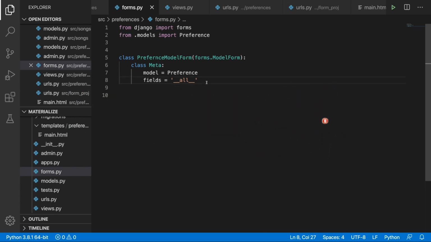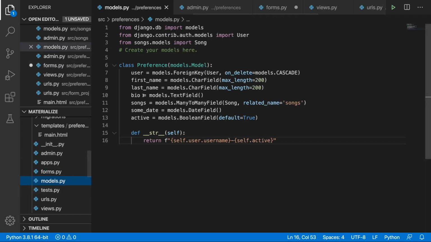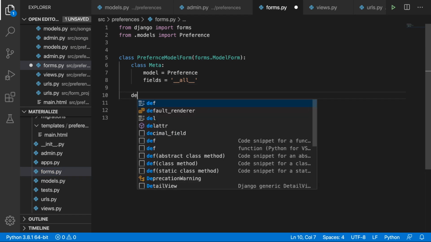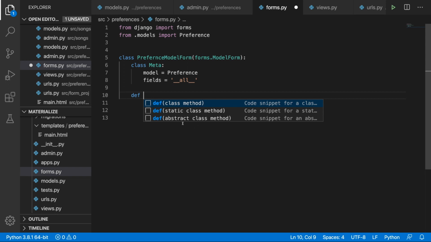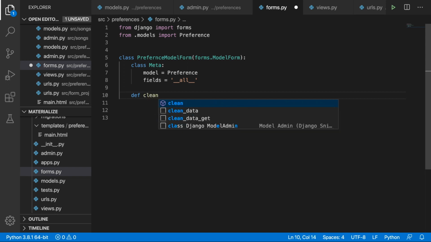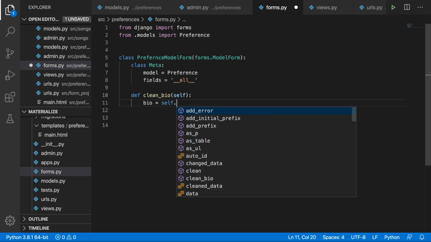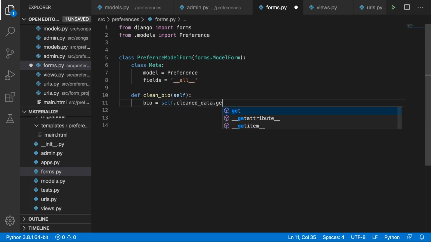Okay, so now we can save this, and let's jump into forms.py, where we are going to do a custom validation for one of the fields. So just going to models.py for just a second. Yeah, I'm going to select maybe the first name or maybe the bio. So let's go now back to forms.py, and over here what we need to do is to define a new method inside the PreferenceModelForm, and we need to write down clean and then specify the field that we want to clean. So in our case it will be bio, and this takes in a self. So I'm going to write bio, and this will be a variable which will store self.cleaned_data.get and bio.